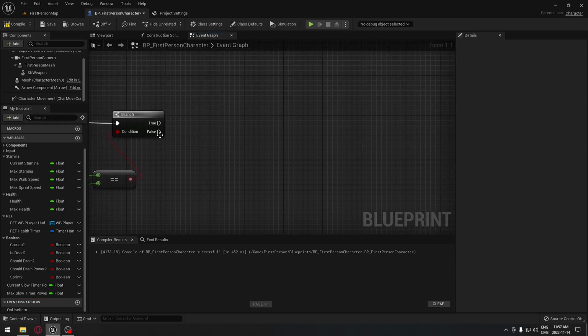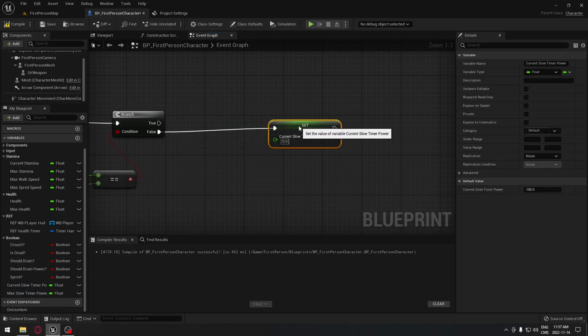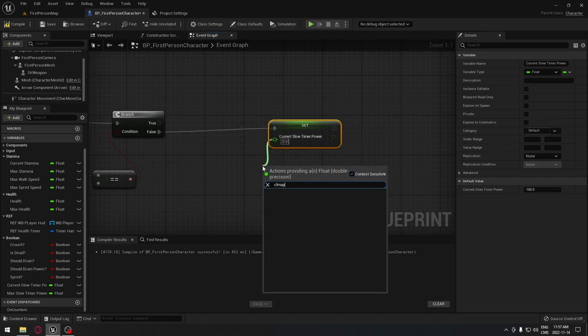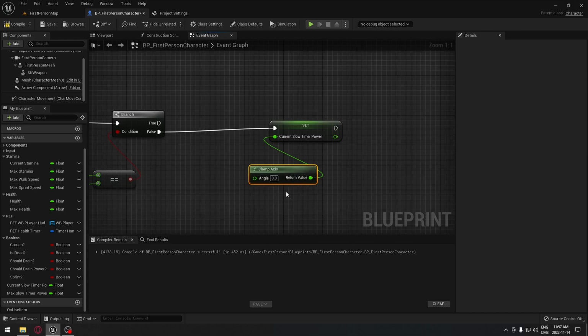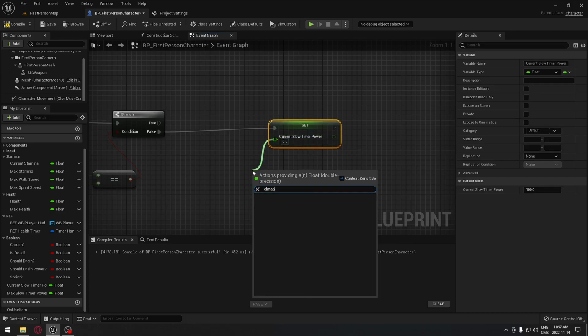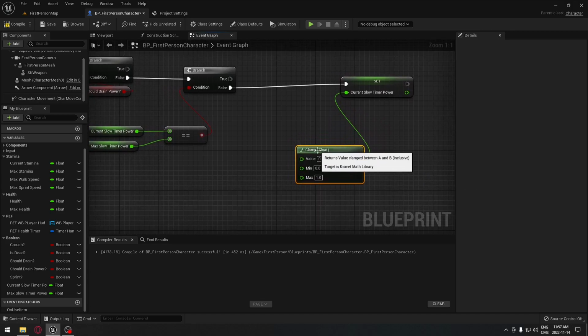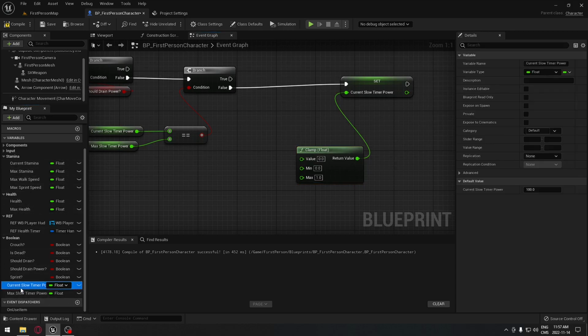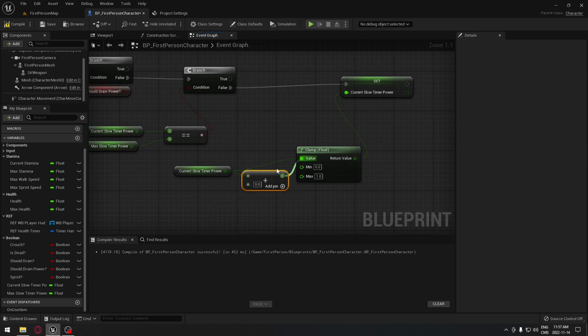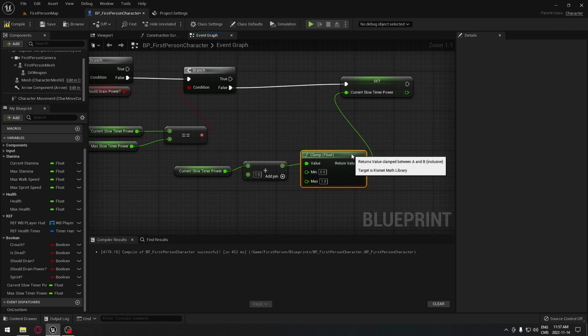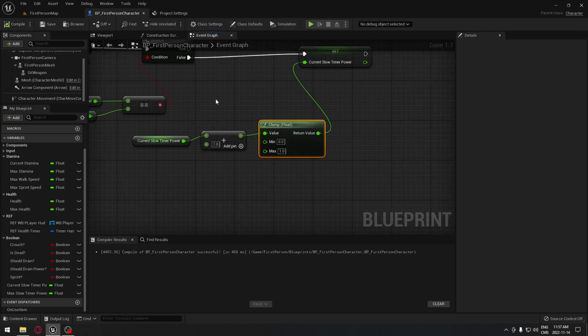So this we're going to drag from false, and we're going to set our current slow time power. Right here, we're going to do a clamp because we don't want our value to go above or below a certain number. We're going to take the float here, and we're going to add power now. We're going to take our current energy, which is this one here, current slow time power, put it there. Actually, we're going to do a plus first, and we're going to plug it there. So we're going to put 1. So every second is going to fill up our power back by 1 number.